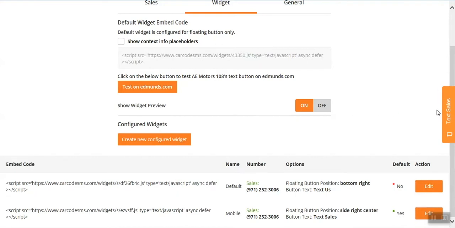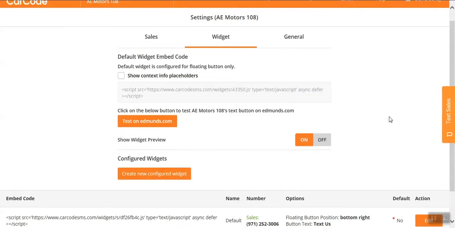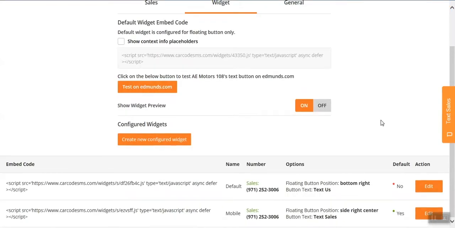So we can see that the text button here says text sales on it. It's orange and it's on the mid right side of the actual page. And you can see as I scroll up and down, it stays in the same location, just like it would on your own dealer website.